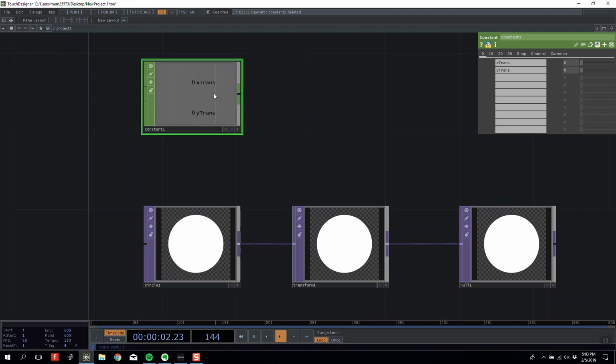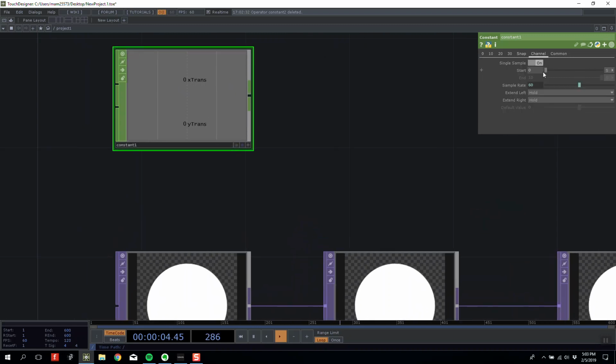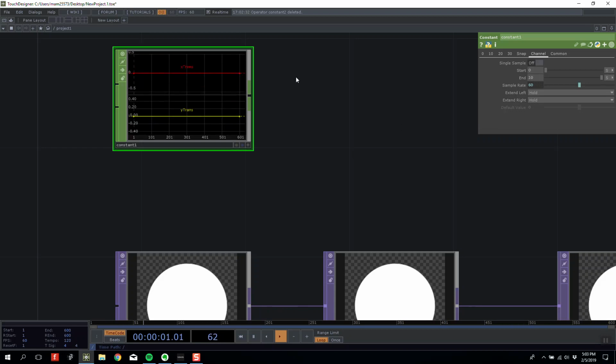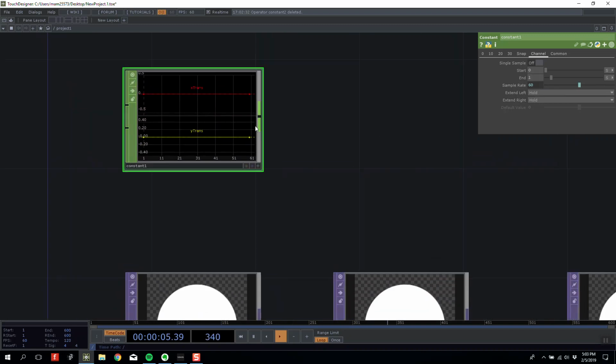Now, different to our noise, our constant is currently a single sample. So if I go to the constant channel tab, we can see that single sample is enabled, which means that this constant will only have one value for the single frame that we're on. If I was to disable that and give it a range, in this case let's do 0 to 1, it now means that my constant could technically have 60 different values for every sample in our channel.